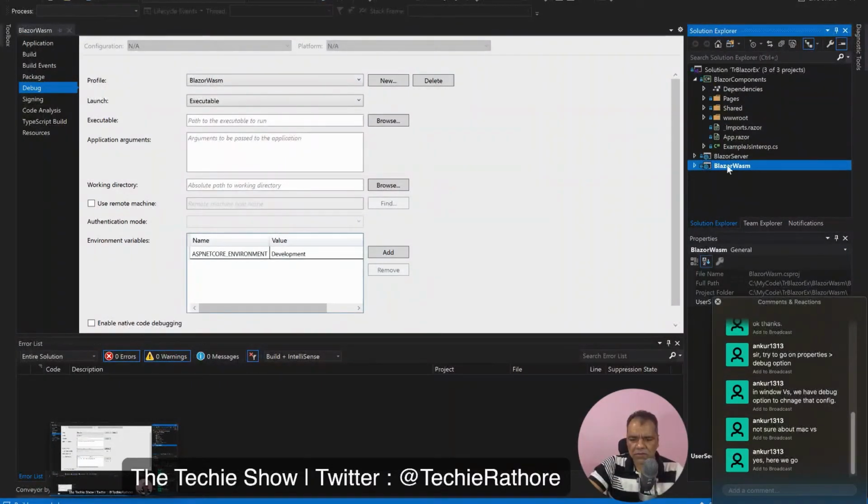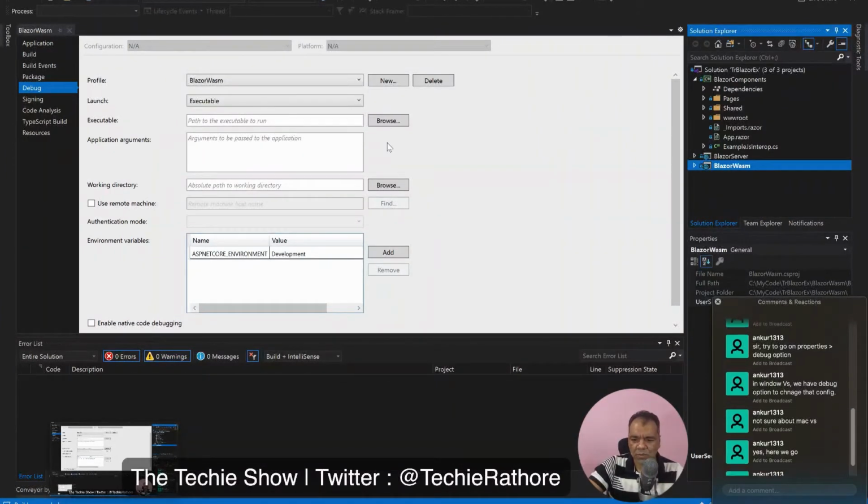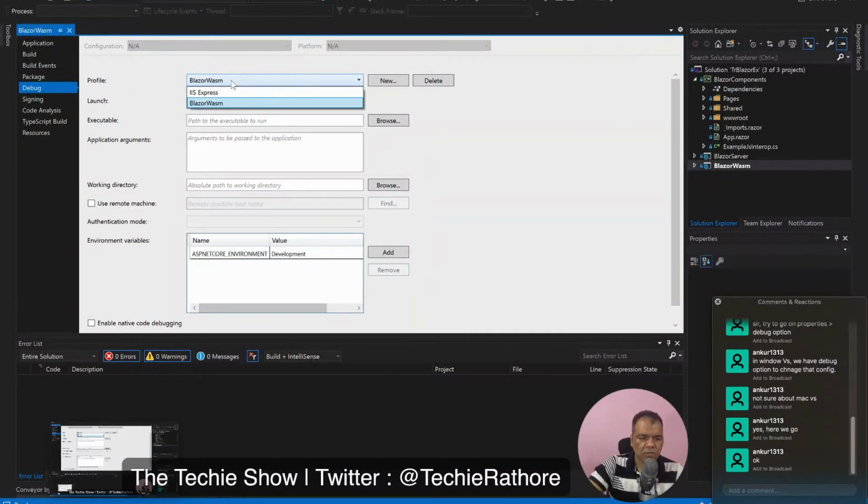Yeah, but still it's asking me for running this thing. When I run this, if you see, it's still giving unable to connect to web server IIS Express. And why is it asking me to connect to web server IIS Express? I am launching this as an executable. I'm using the profile as Blazor Wasm.